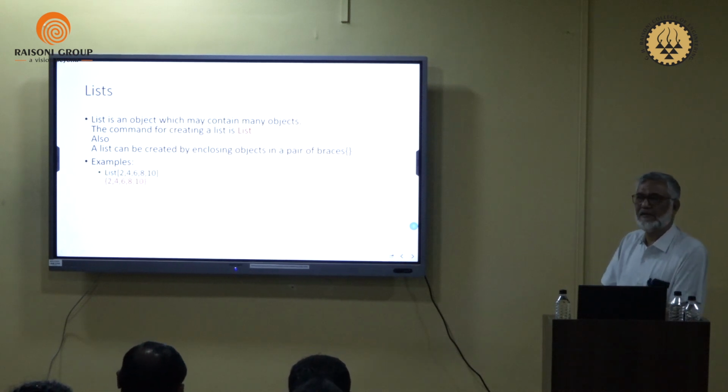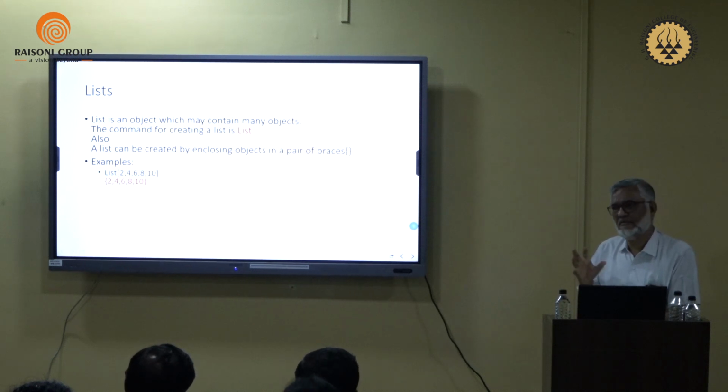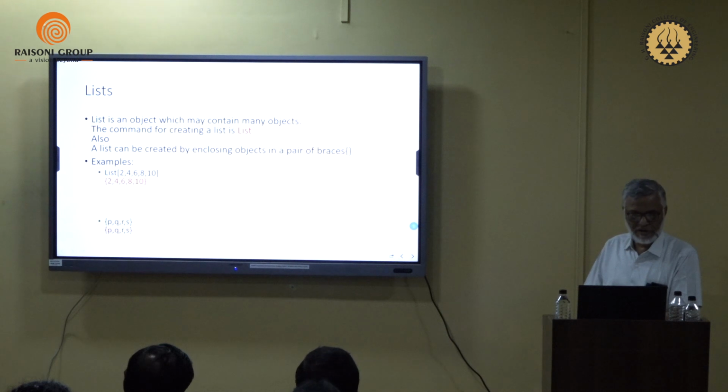If I write list, once it is a command, then the operands must be enclosed in a pair of square brackets. So list is a command, and therefore next is the square bracket, not the curly bracket. Right? Or alternatively, you can just write, say, PQRS inside a pair of curly brackets.